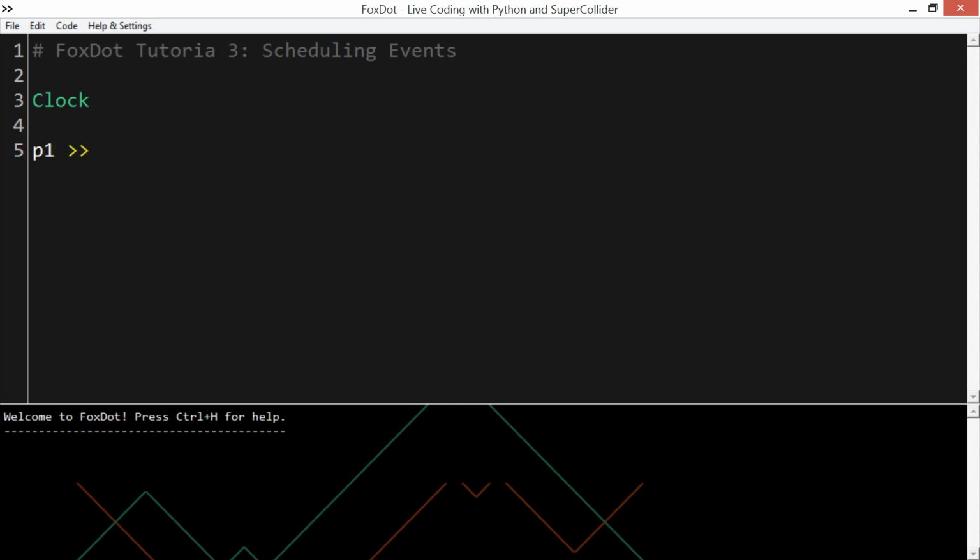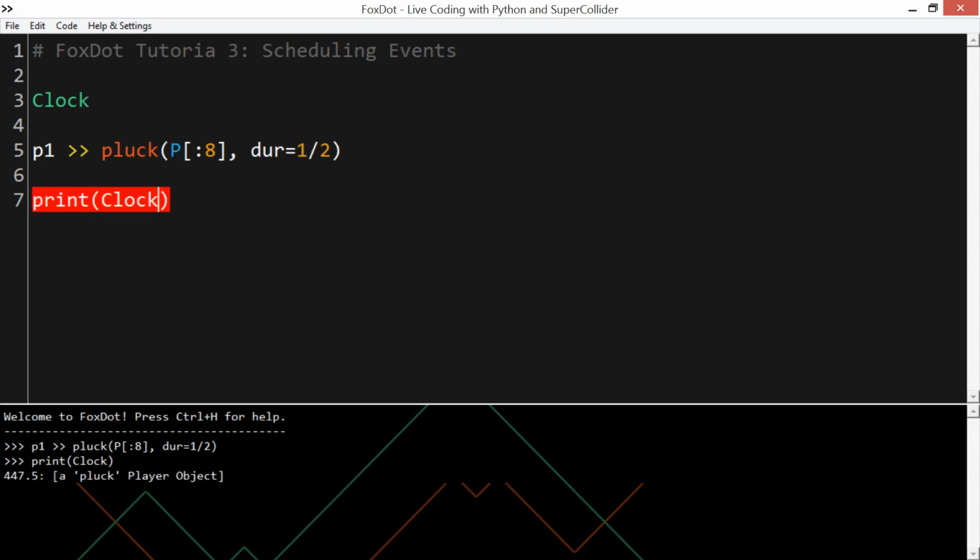So if I was to do p1 >> pluck, and play the first 8 notes of a scale, half a beat per note, the scheduling of when these notes happen is handled by Clock. If I print the Clock, you get a beat value and what's going to be happening at that beat value. So there we see the pluck player object is going to be happening.